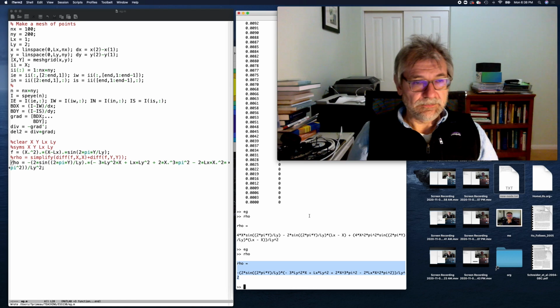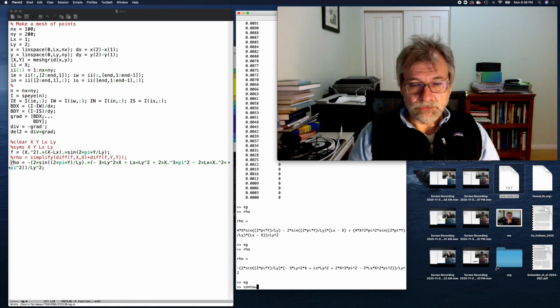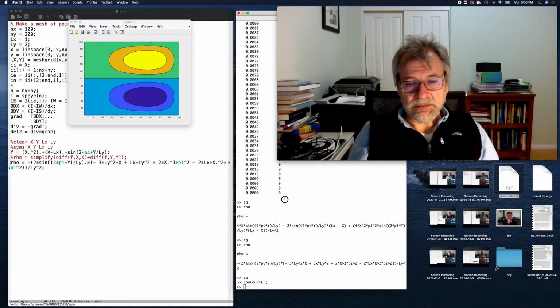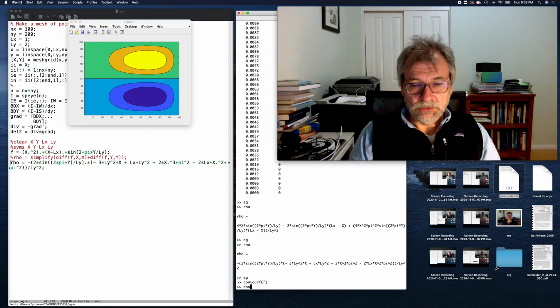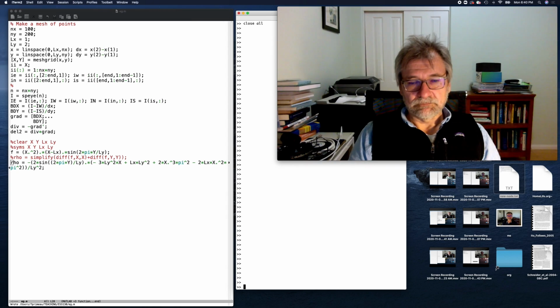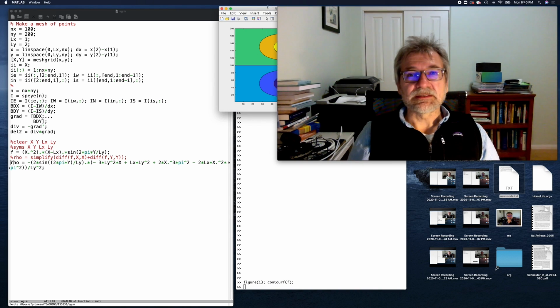Let's try it out. Contour f, remember f is this, and then if I apply the Laplacian to that, I should get rho, contour f rho. Yes, I get that. So we can test it. All right, so first the function, figure 1, contour f of f. All right, this is the function.